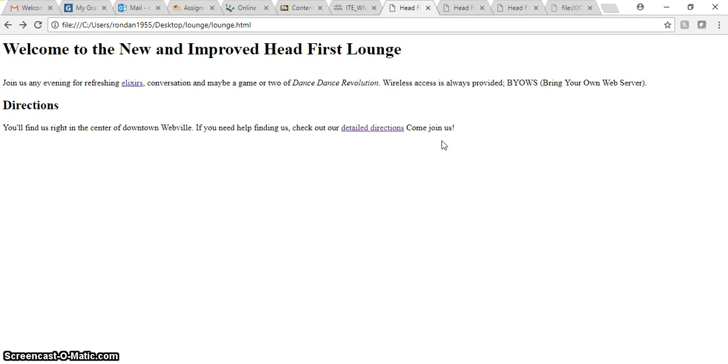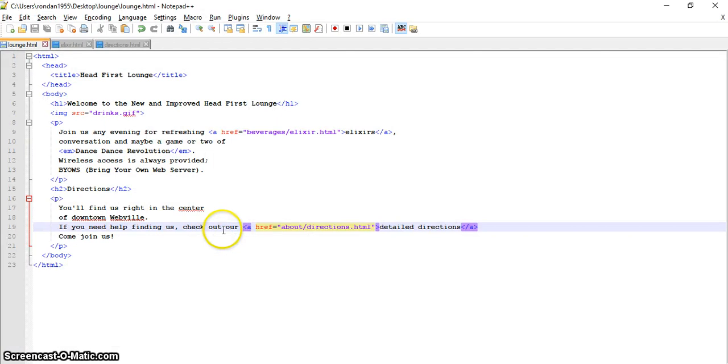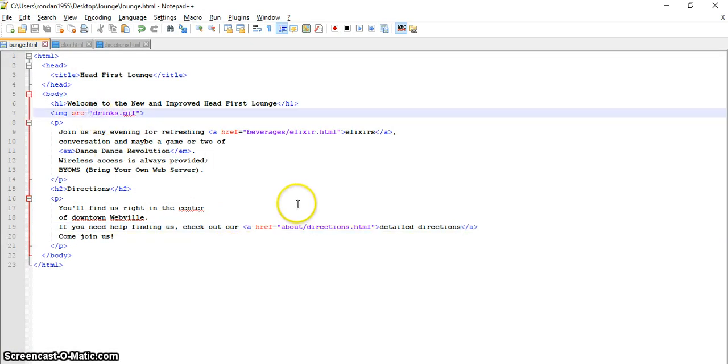The last thing we need to do is to get that image to show up. So we know that the image that we want to use for lounge is the drinks.gif, which is inside the images folder. So we're going to go to that image link, which is right here, and we're going to go first inside the folder images/. So now we got to go into the images folder prior to getting that picture.